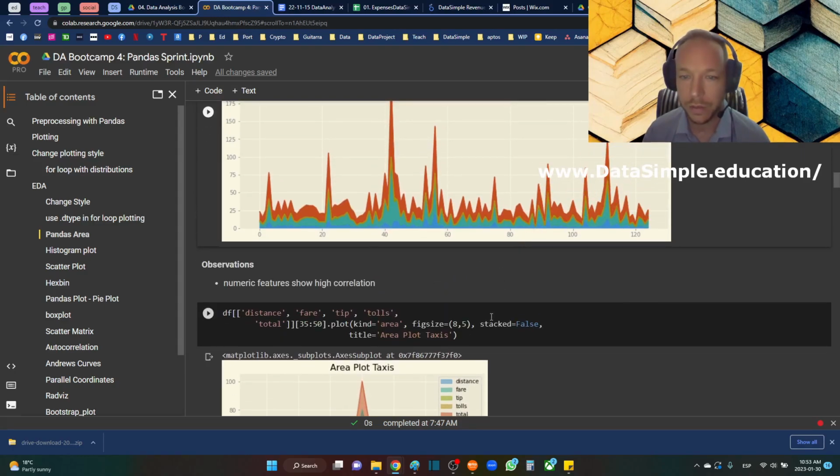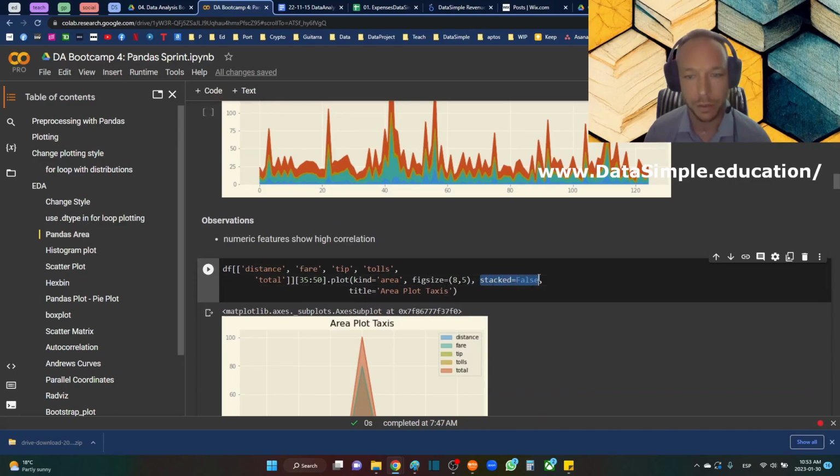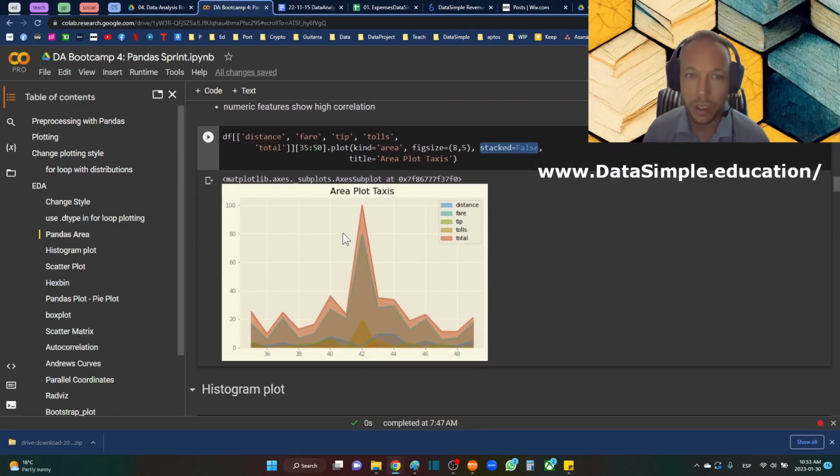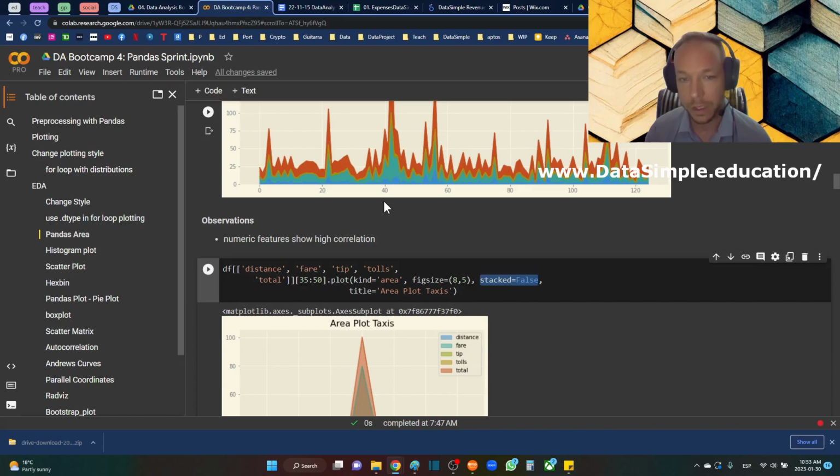We can do that. And we can also turn an argument called stacked equals false. So we're going to plot them on top of each other. It looks a little bit busy if we do it like this, so it's good to do that when we're zooming in or focusing on a certain area.